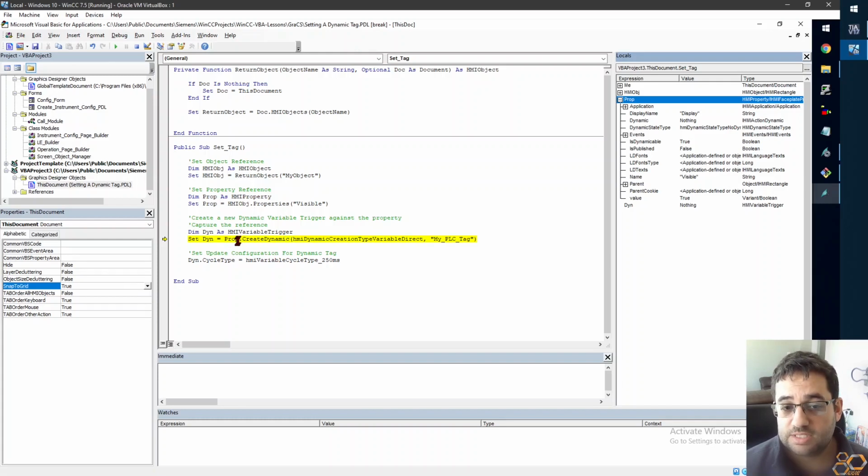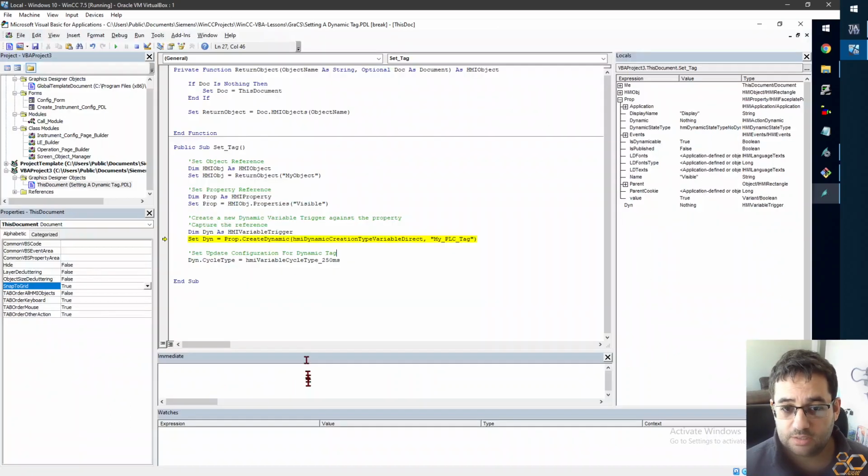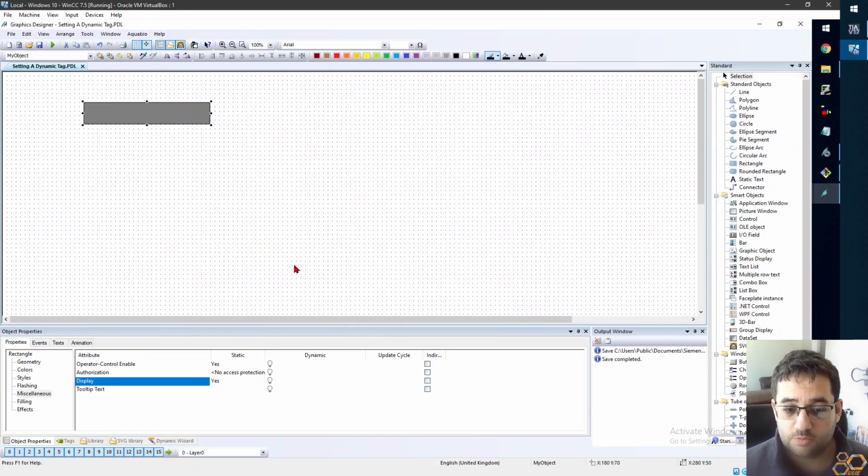So this is done by addressing the property and then using the method create dynamic, and then you get a list of different things that you can choose. In this case, we want to choose the variable direct because we're directly relating this to a tag, and then you need to give the name of your tag explicitly as it exists. Once we do that, if I go to the object, we can see that display currently has no dynamic property. If I step through this now and then go back and reselect it, we find that it now has my PLC tag, and it has the default update cycle.